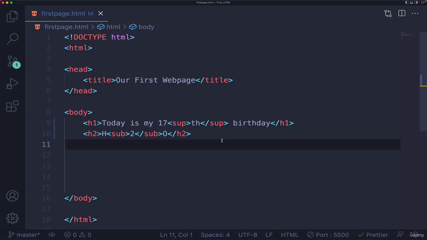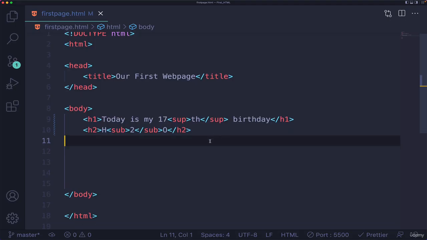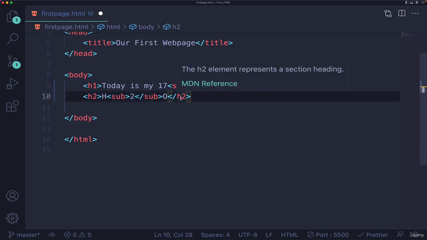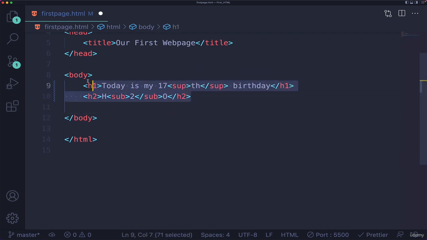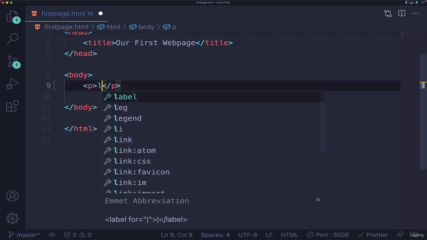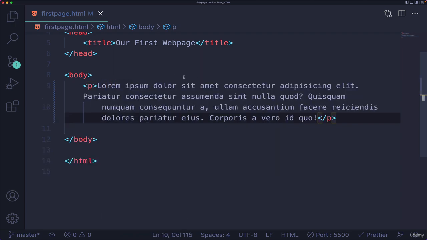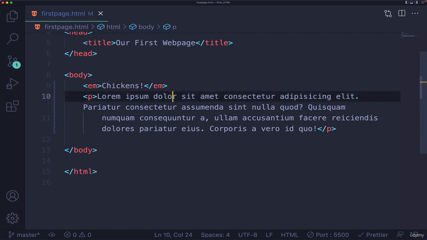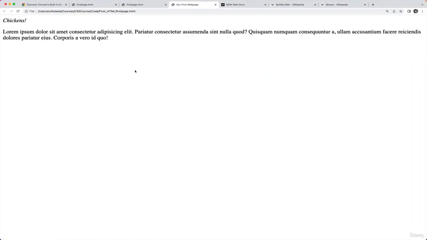One more thing I want to call your attention to if you're brand new to HTML is that there's a key difference, there's two types of elements, let's put it that way. Certain elements, like a paragraph, for example, if I put some text in there, let's just start with that. And then let's try working with an emphasis element that says chickens for no reason. Okay, let's do this. Refresh the page.